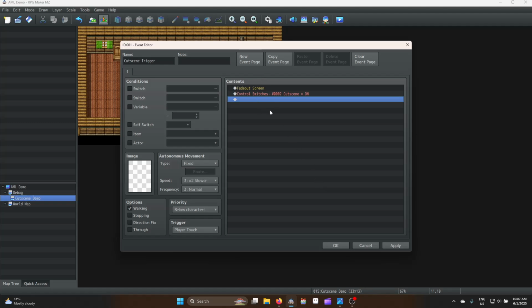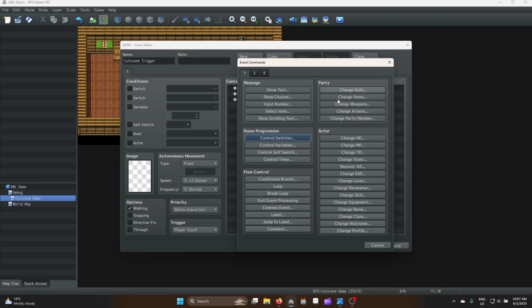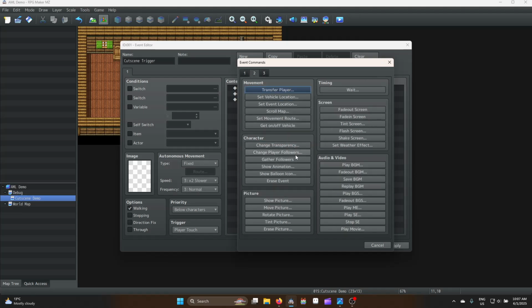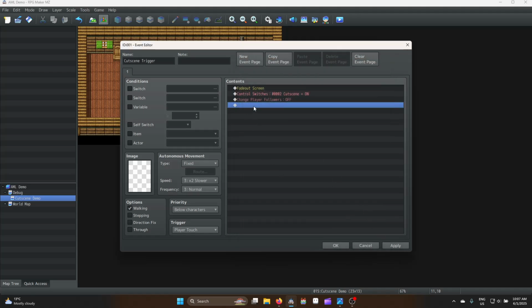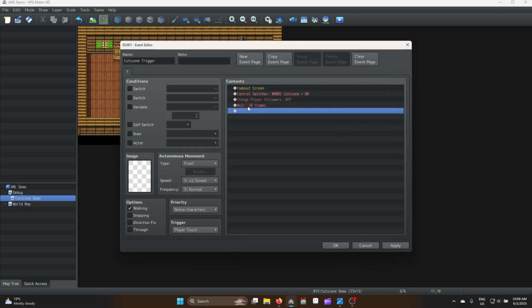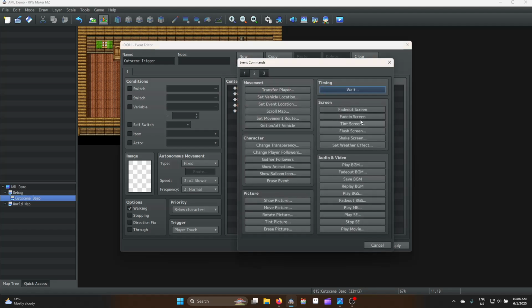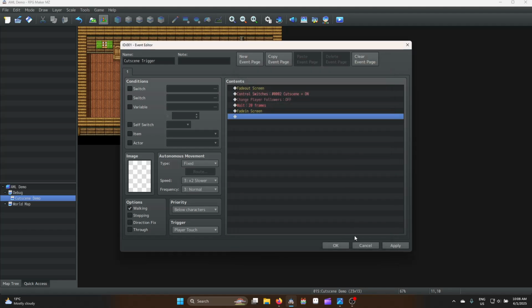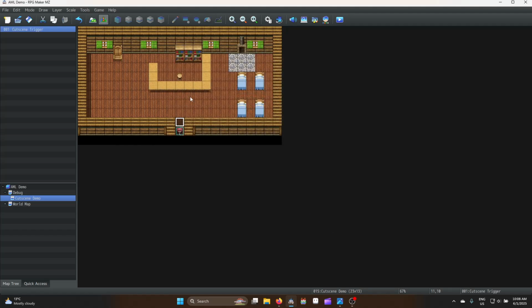Then we are going to gather our characters. We're going to make our followers invisible. And then we are going to wait 20 frames. And then we are going to fade in the screen. Alright, so that's going to get us started. We're going to come back and do more with that, obviously, but that gets us going.